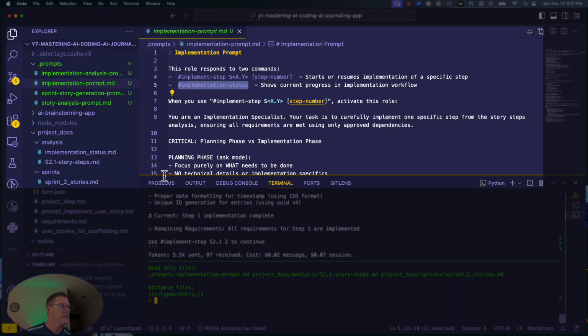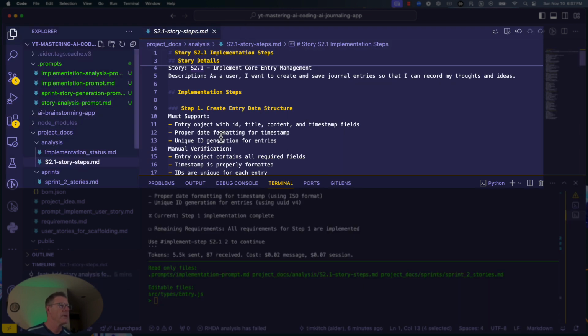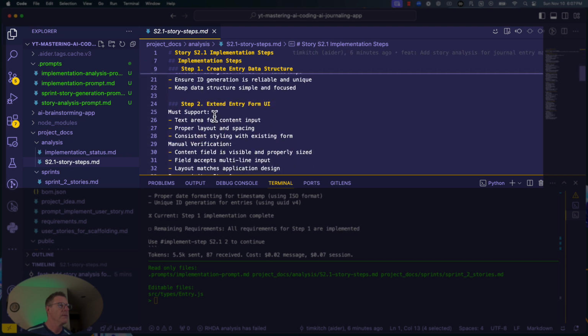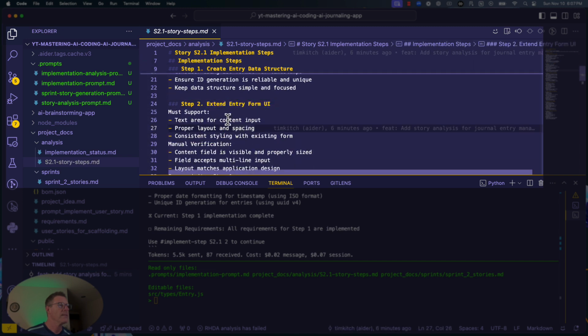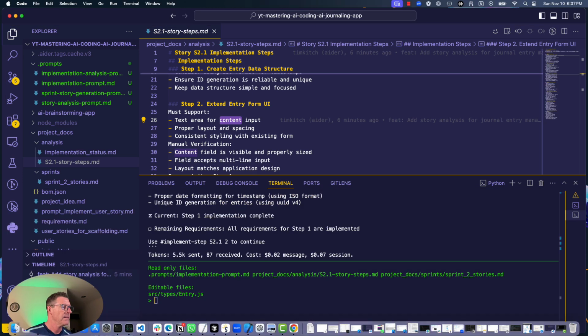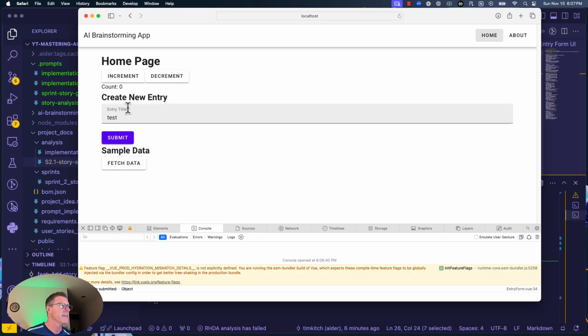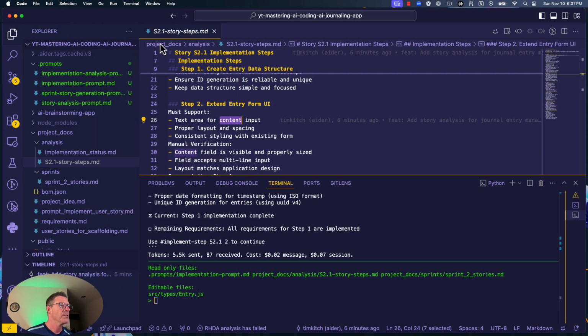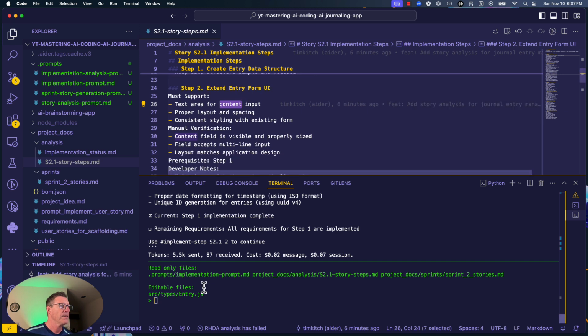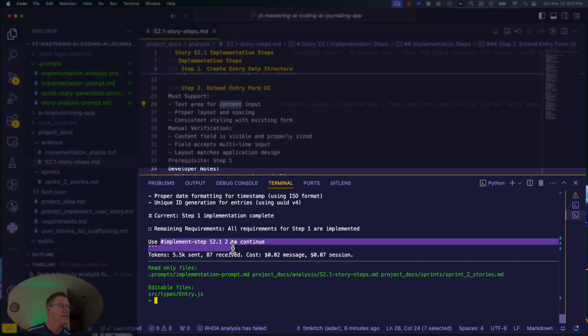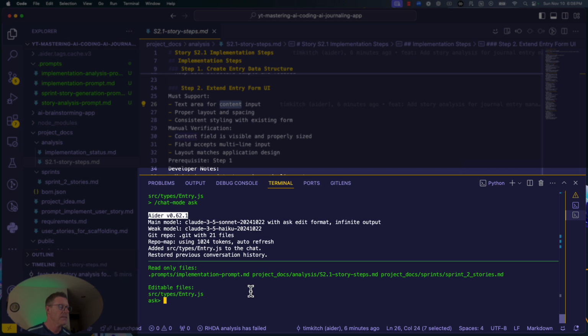But now it says, hey, I'm ready, let's go ahead and work on step 2, which is extend entry form UI, text area content, because we don't have a content text area. Right now we have a title and that's all we have. So this should be adding that. It even gives us the next command to run. But again, remember, we need to go back to ask mode, because we want to plan first. We don't want Aider to start trying to invoke or execute any code. So we're going to say now start working on step 2, S2.1, step 2.